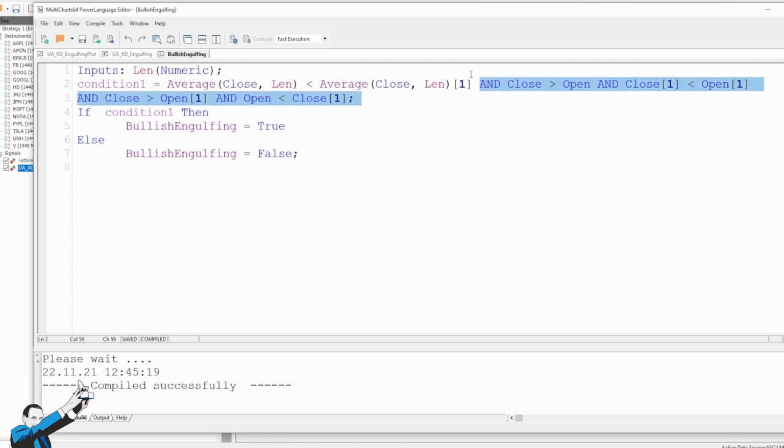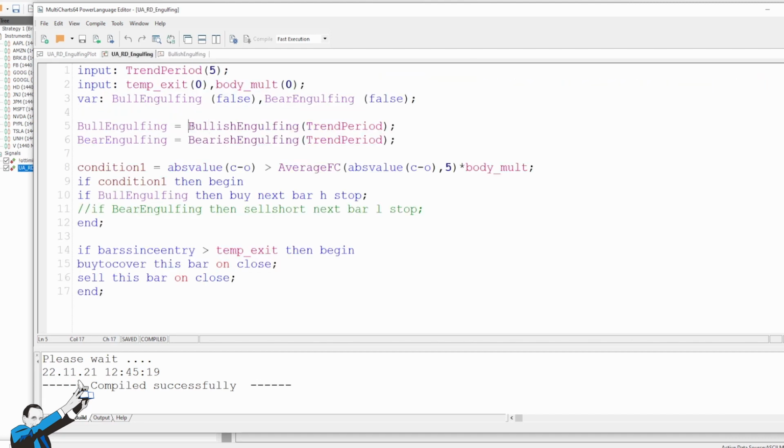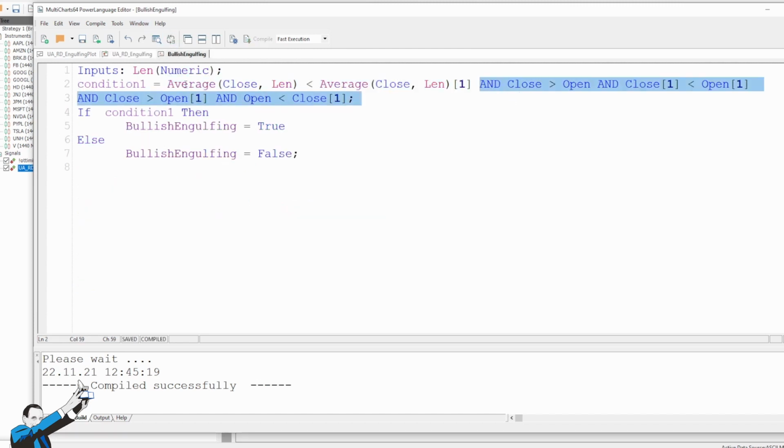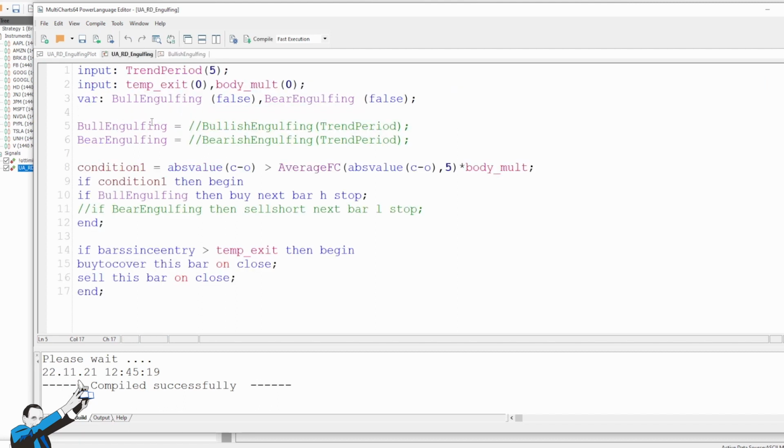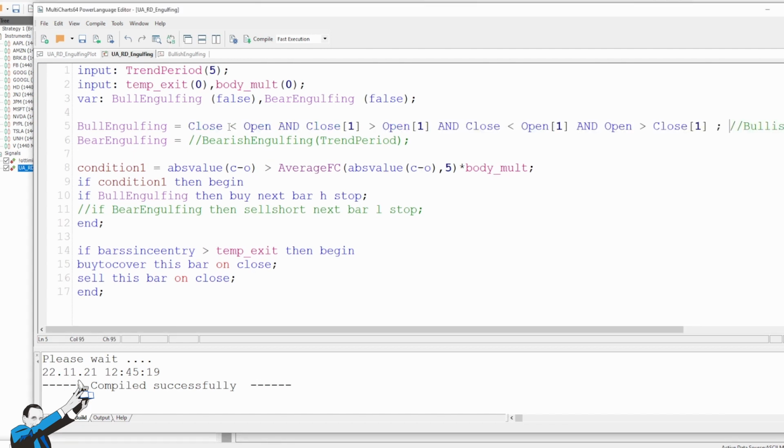To do this, we can simply comment out these two lines of code and replicate this part of the code by adding it to the condition, so to the Boolean variables called bull engulfing and bear engulfing. So we're going to replace this piece of code and then the part that defines the last two bars. Okay, so let's compile the strategy and go and see the backtest results again.